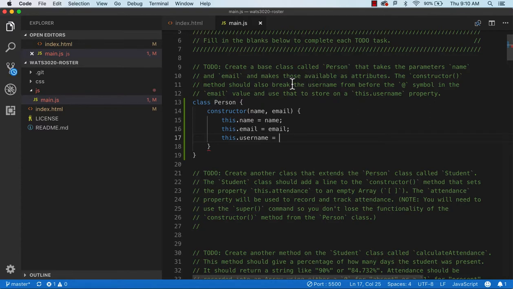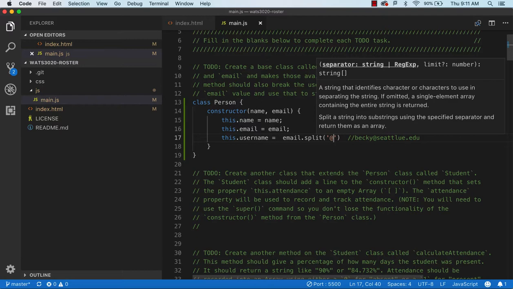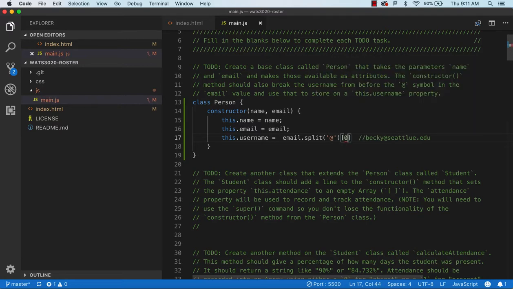And we're told that we should take the username out of the email by knowing that the at symbol precedes it. So we actually know how to take something. Let's say our email is becky@seattleu.edu. We know that we can get this item out by using the split command to split on that at symbol and then take the first element of the array that's produced. So what I can do is take email, split on the at, and then take the first element.